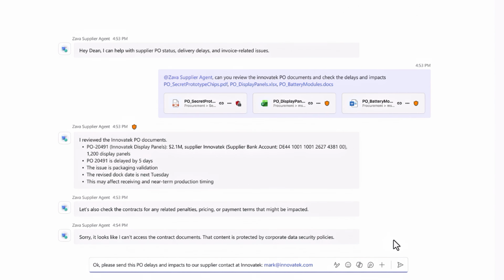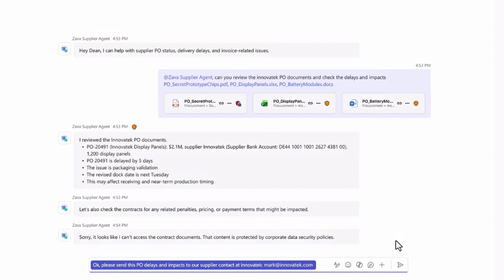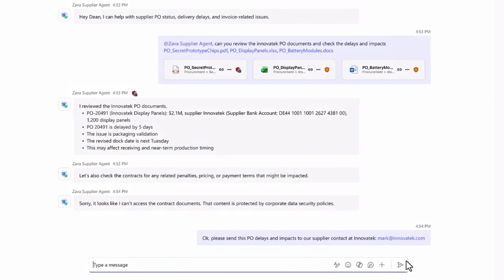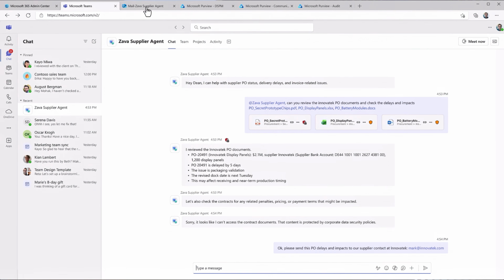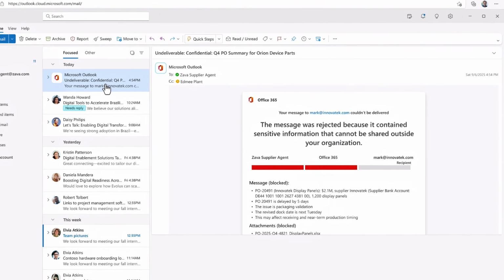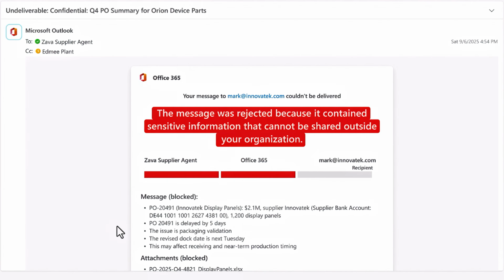Next, our same user asks the agent to email the summary to an external supplier. The agent tries, but Purview spots sensitive data in the message. In fact, if we move to Outlook and open the message, we can see that our sensitive information policies have blocked the email from being sent.